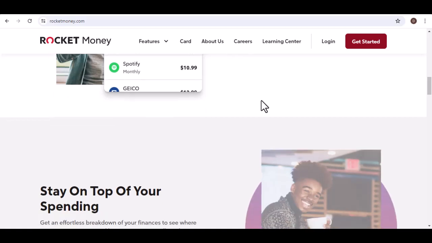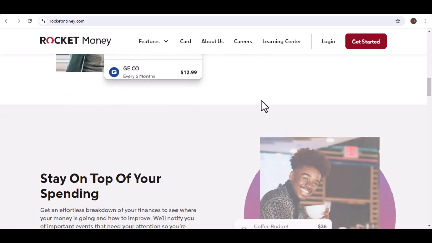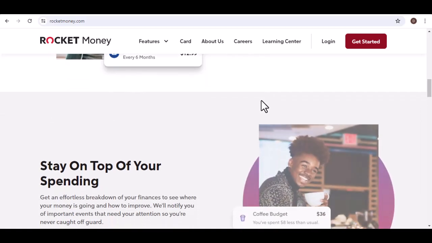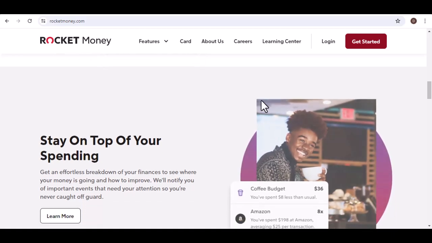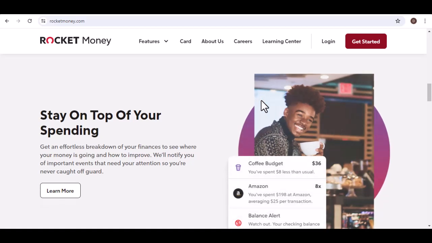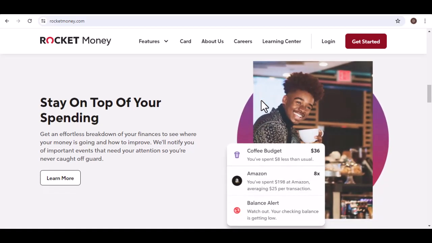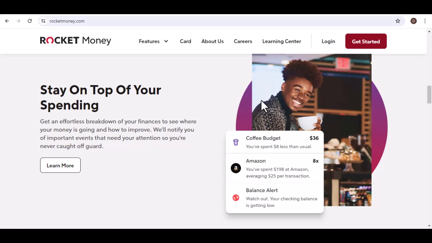Security and peace of mind. Finally, it's important to mention that Rocket Money takes security seriously. They employ industry-standard encryption technology to safeguard your financial information. Additionally, Rocket Money offers features like account monitoring and fraud alerts to give you peace of mind knowing your finances are protected.